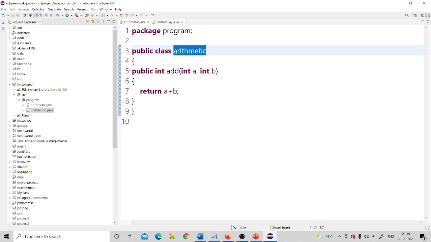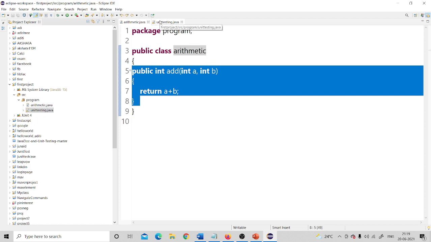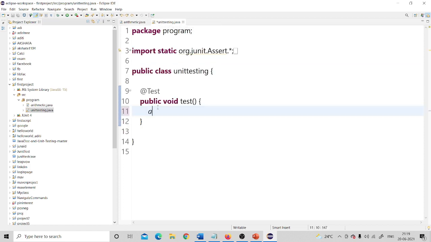Arithmetic. So I need to create the object of the arithmetic class, because first I need to go to the class. When you go to the class only, you can come inside and find the function. So first you need to create the object of the arithmetic class. So I'm creating the object.